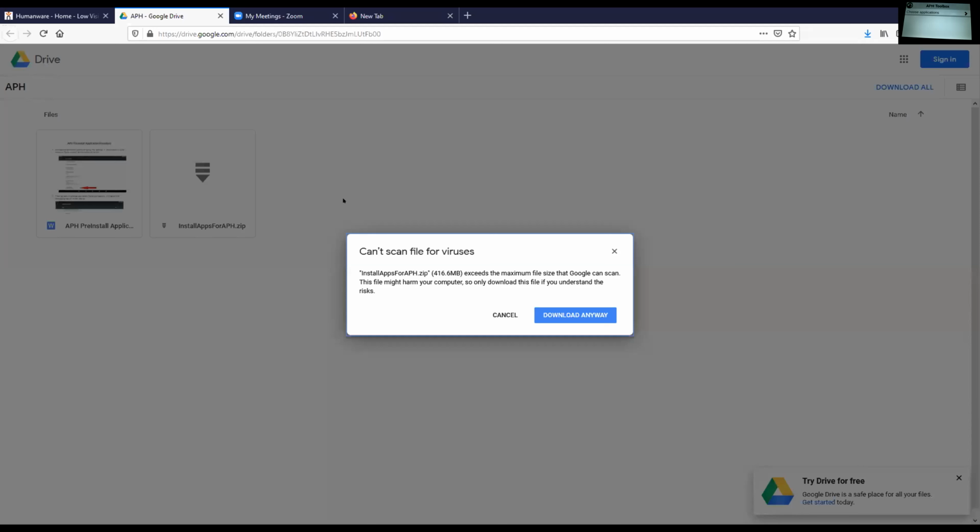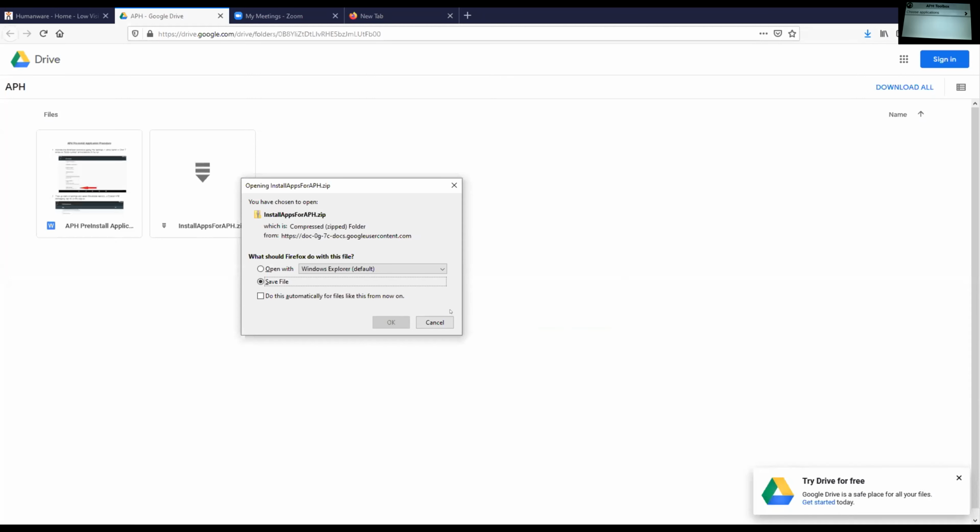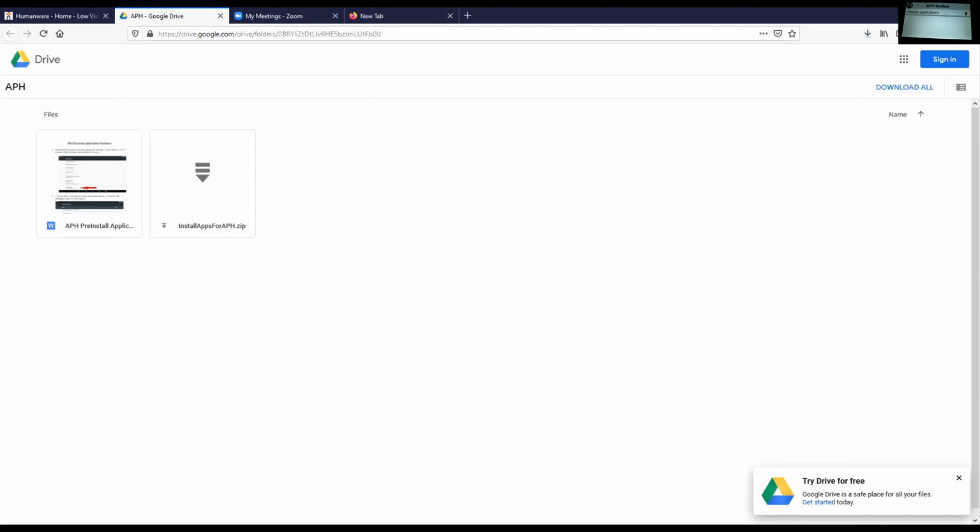If I click that, it's going to say it can contain viruses, but it always does that. It always gives you that pop-up. So just say download anyways. Don't worry, there are no viruses that are going to be installed on your computer. It's just to download the zip file. So you click on save, and it's going to be saved on your computer.